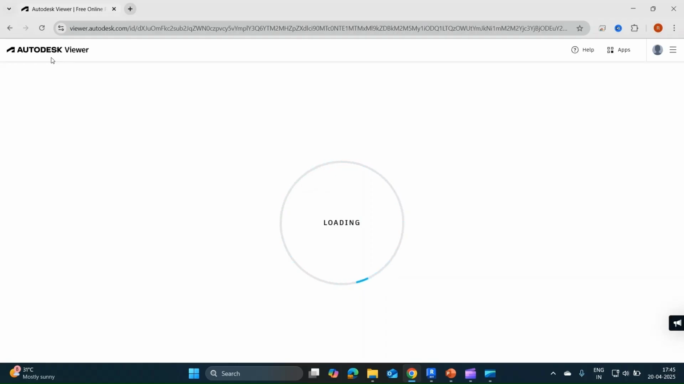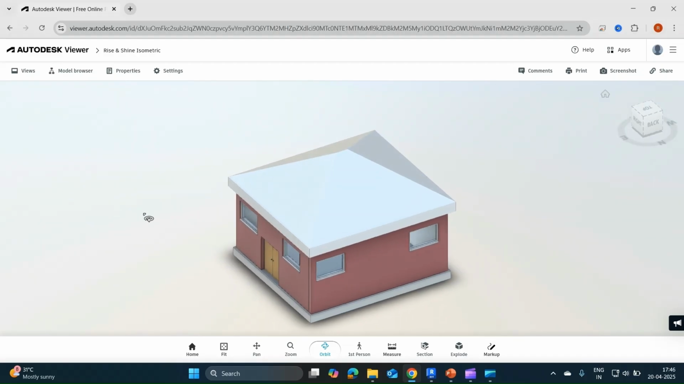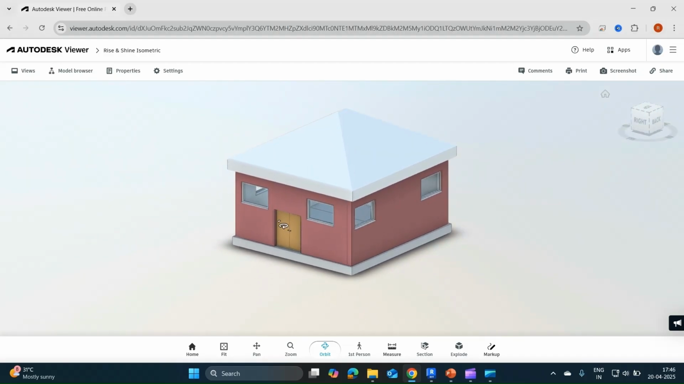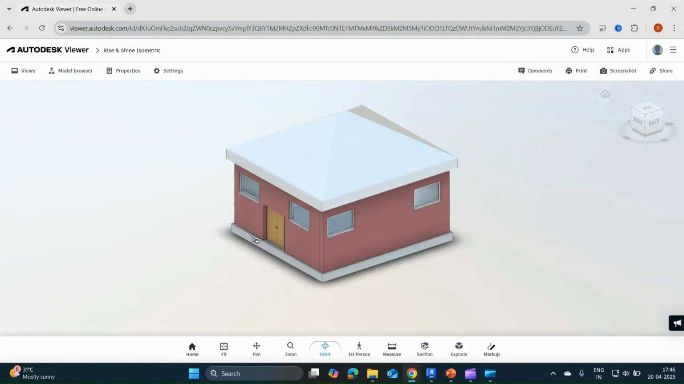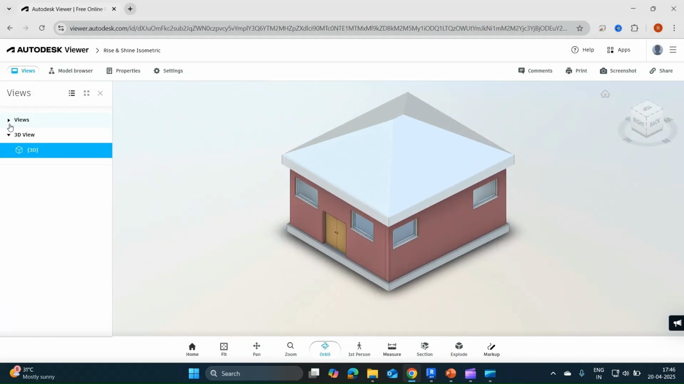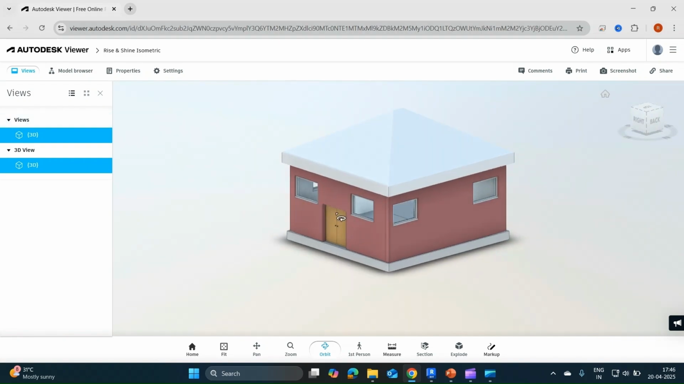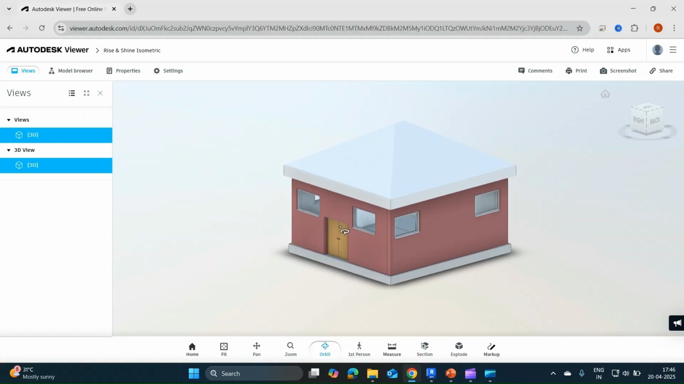This is a free Autodesk service which allows you to view your model without any software, without any subscription. It is absolutely free. Now here is the model which I created in Revit, and this is just a simple view. There are multiple things that I can do with this view.